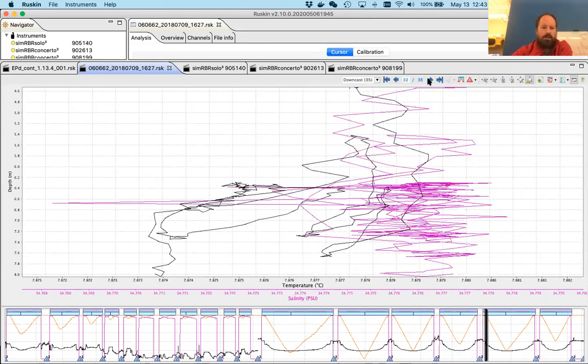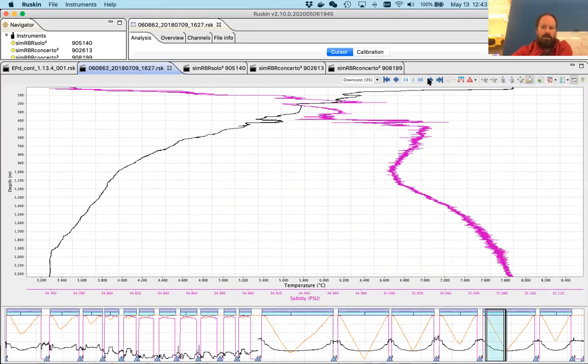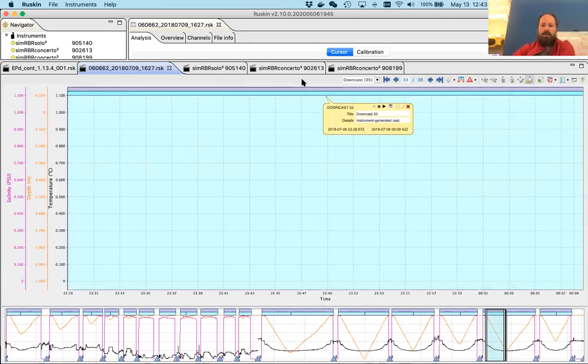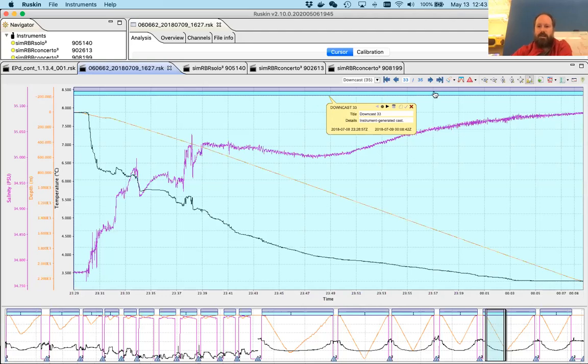That's just a wobble at the surface that somebody's doing. And then here we are down to 2,200. So this ability to flip between the depth plot and the time series is quite effective. There are lots of other things that you can do in the charting, zooming through.